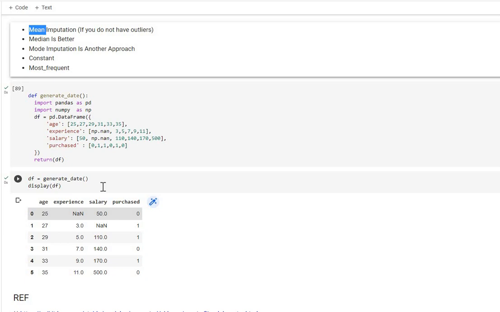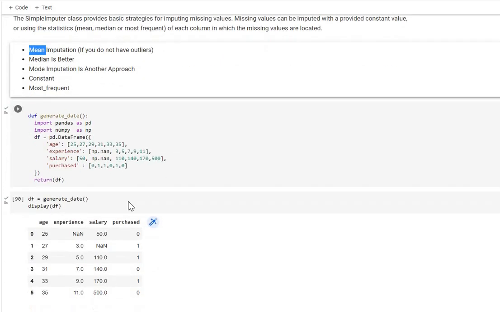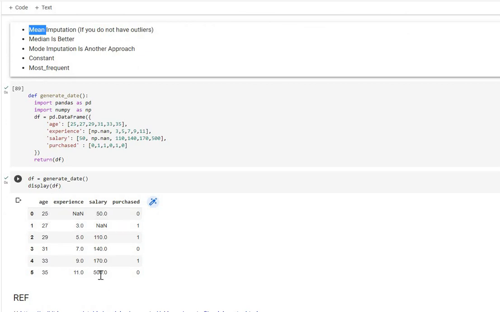A lot of times we follow this technique, and these techniques work fine in a lot of machine learning cases, but there is another way, which is the multivariate approach. The multivariate approach is where you are considering all these features and then you are imputing. That's the main purpose, so let's start actually.